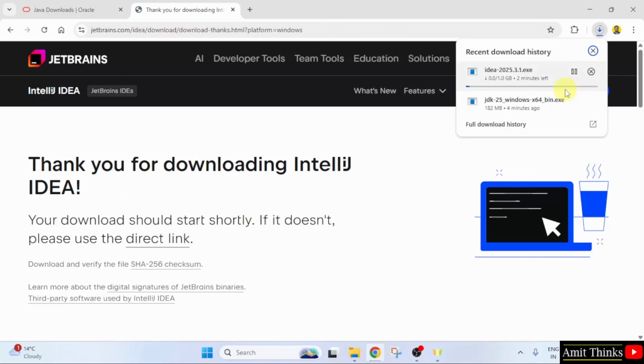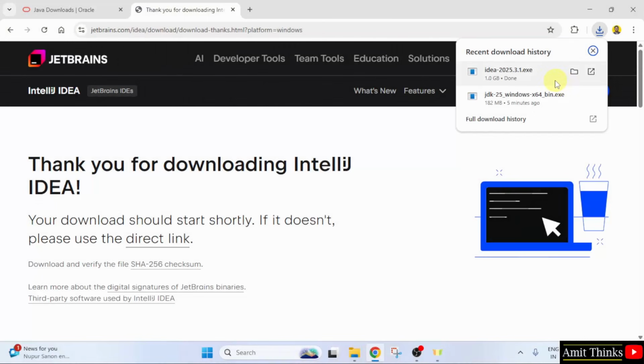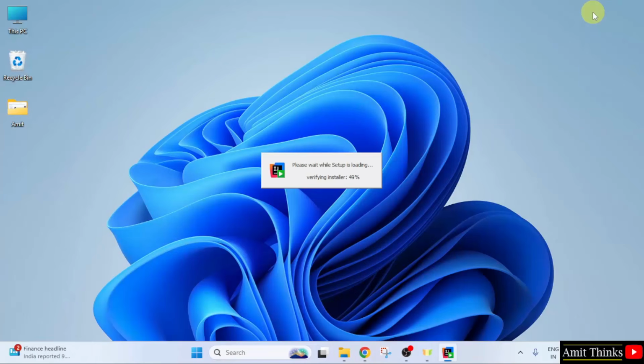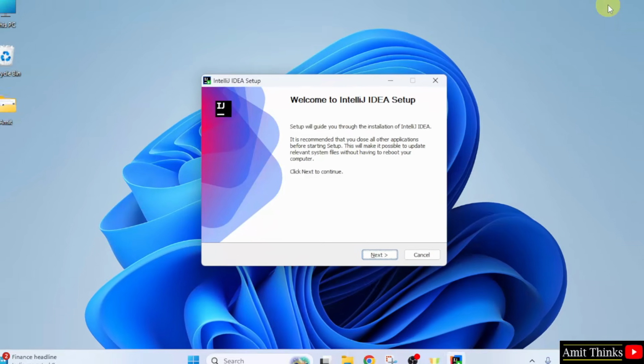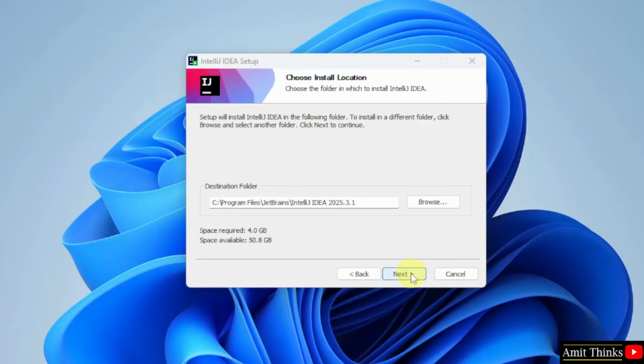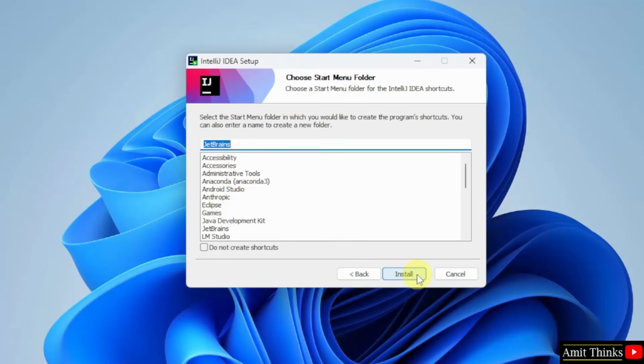The download started. Let's wait. We have downloaded the exe file of IntelliJ IDEA. Right click and click open to begin the installation. Minimize. The setup started. Click next. Choose the installation location. IntelliJ IDEA will get installed here, that is under program files, and it will take only 4 GB. Click next. Select the installation options. I'll select this so that a desktop shortcut gets created. Click next. Choose start menu folder, keep it as it is and click install.